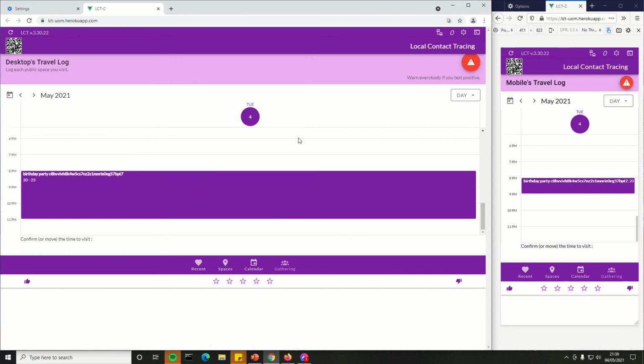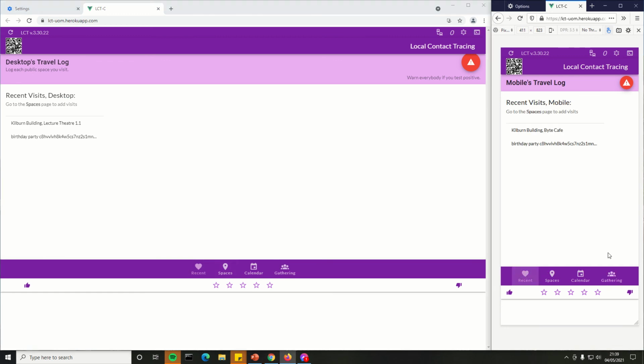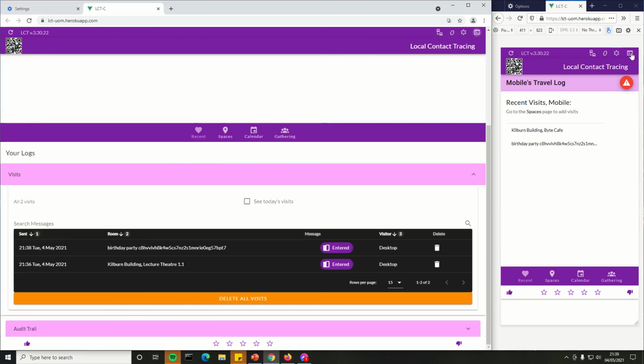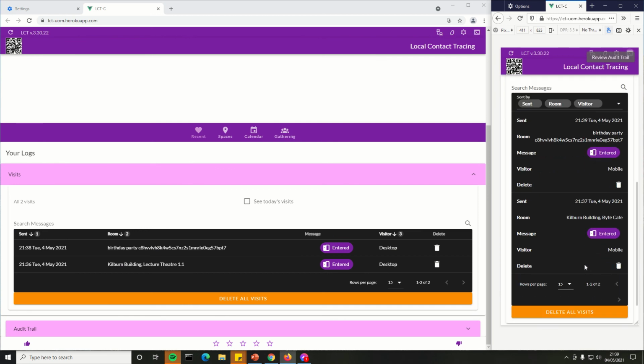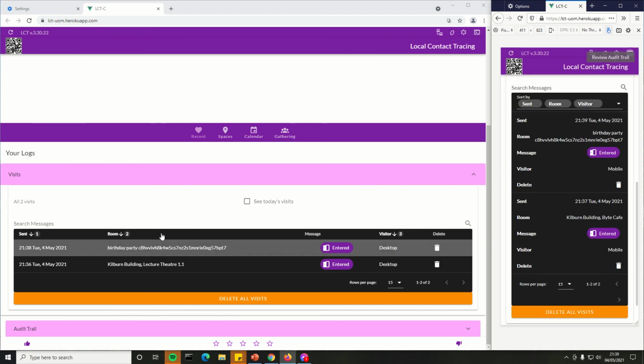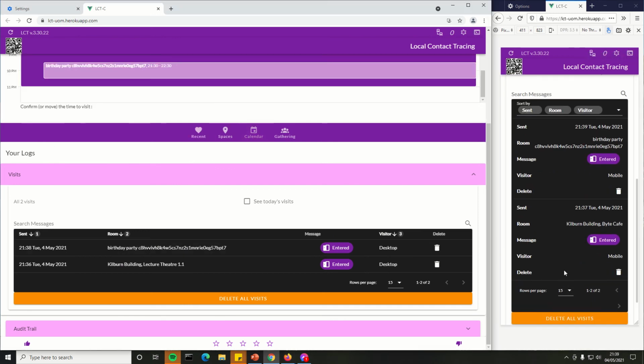Now that we have some activity for these users, we can go to the Recent tab. You can see the locations that the users visited here, and these are also visible in the audit log. And of course, the calendar.